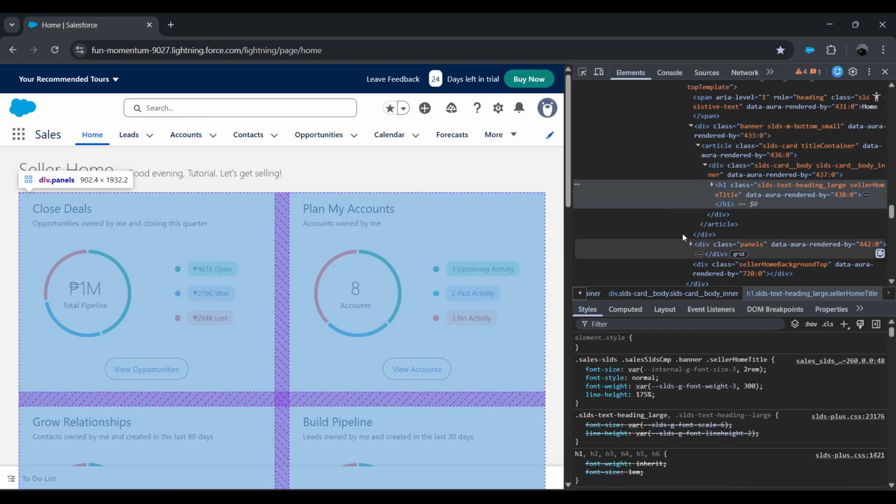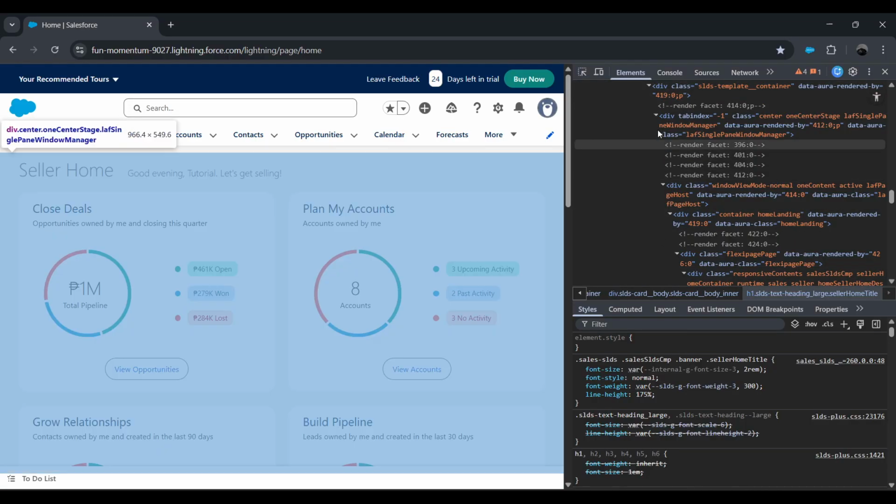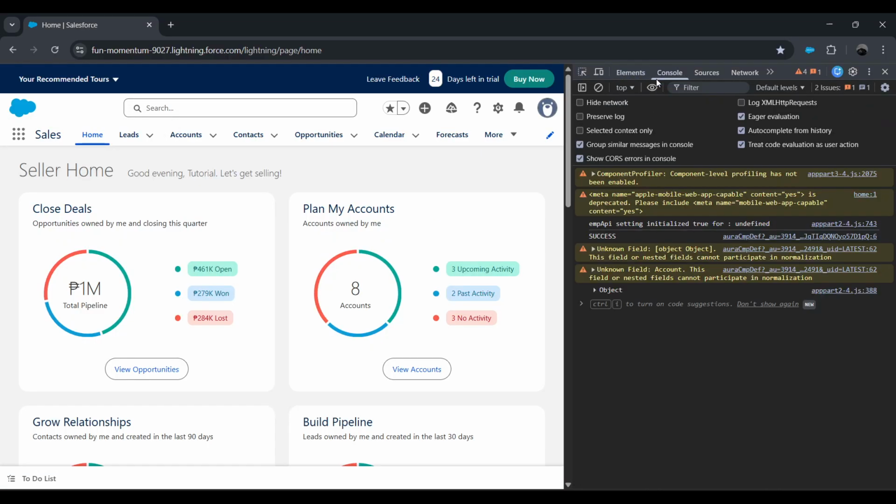Now that the Developer Tools panel is open, click on the Console tab. This is where you'll see all the browser's logging information, including errors and warnings that occur while you're using Salesforce. Look towards the most right corner of the Console tab and you'll see a gear icon. Click on it to access the console settings.